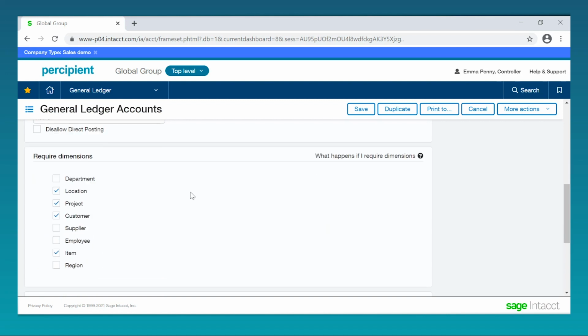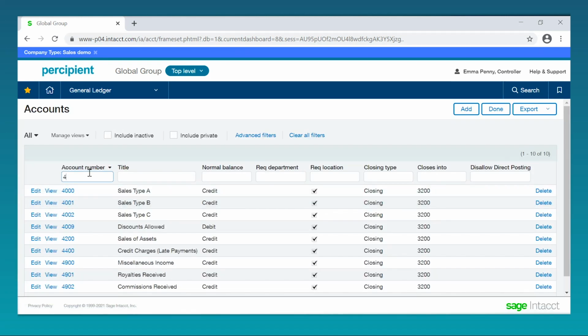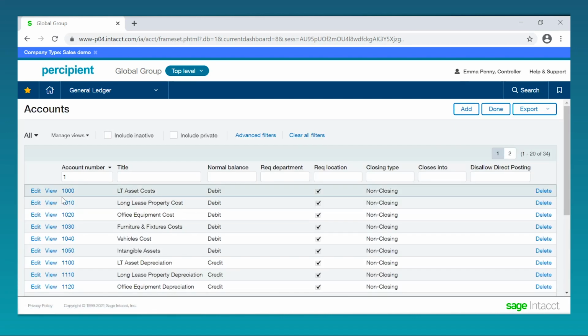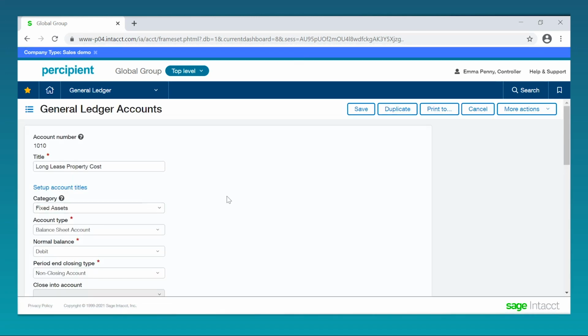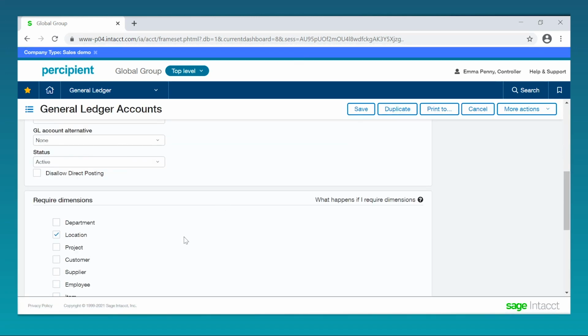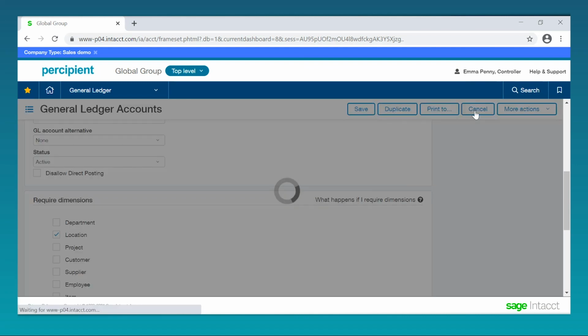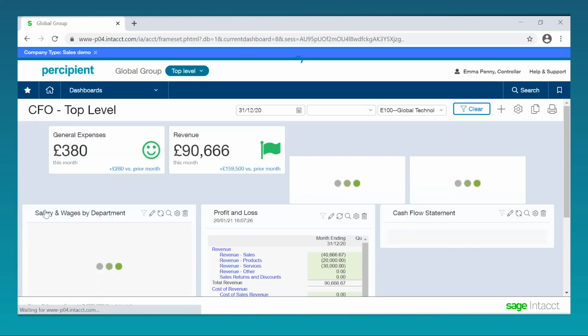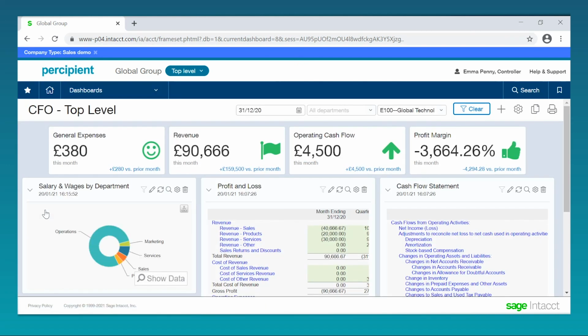In this sales account here, I've only attached the dimensions which are relevant: location, project, customer, and item. In comparison, if I look at my balance sheet, I probably wouldn't want that level of analysis. So in this instance, I've only attached one dimension, which is the location. Sage Intacct only allows you to attach the dimensions which are relevant and need to be reported upon.